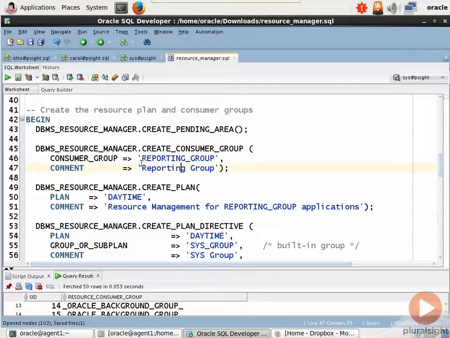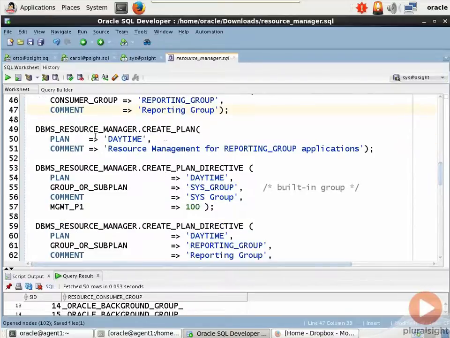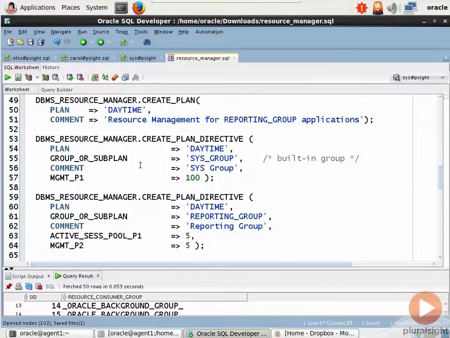The consumer group is reporting group, and then the comment just describes it. Now we're going to create a plan. We'll call this plan daytime. Presumably, we can plug this plan in with Oracle Scheduler to be the automatic active plan during the daytime hours, right? What directives or rules are we including here?